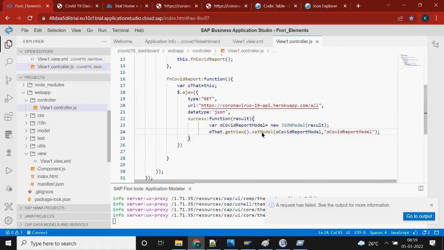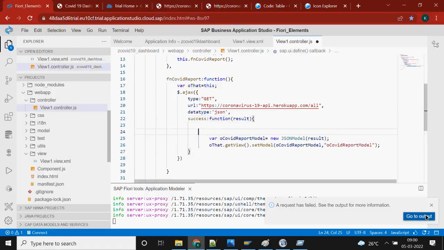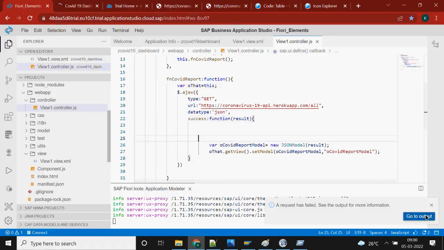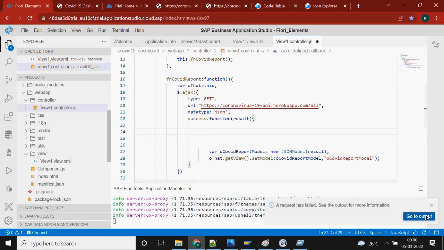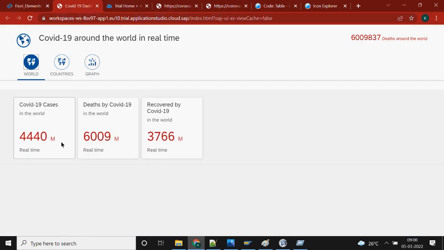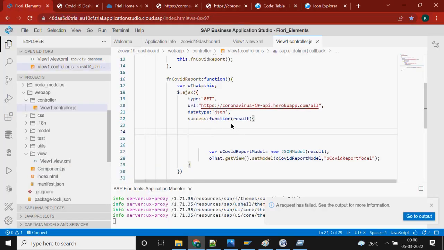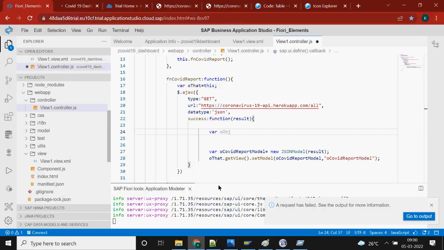Now I'll show you one small thing. Let me go here. Instead of putting the result directly like this, what will I do? I'll format the data by creating one more object. The problem right now is that whatever count it is showing with the scale is incorrect. This is not the right count of million. You should get proper million values, right? Because you have given a scale as million. Now what I'm going to do is a variable, oObj.